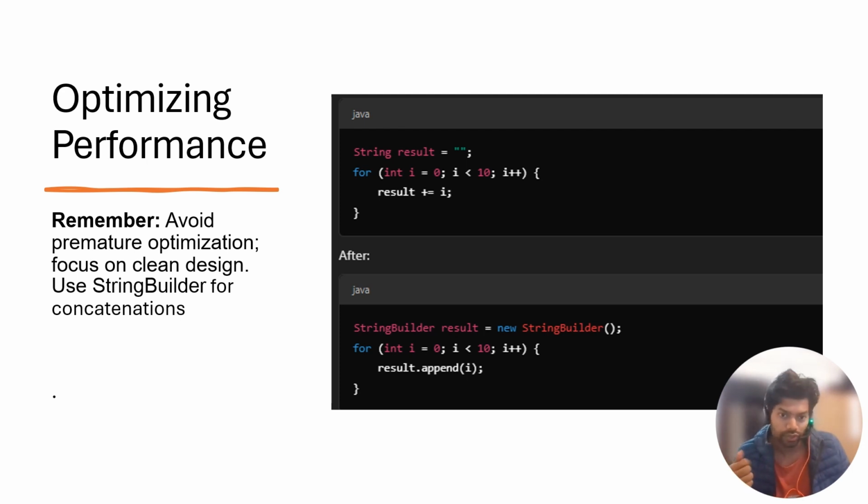Instead of using two for loops, three for loops, maybe you can have a solution with hash maps, which will take less time. In this example, just adding numbers using the sum operation for the string, this can be better written using StringBuilder, and here I can use the append function. Avoid premature optimization and focus on clean design. So maybe we can use StringBuilder for concatenation instead of using the plus operator.